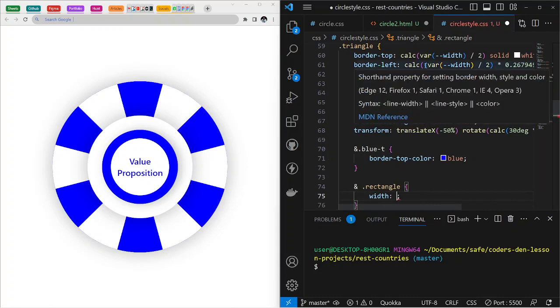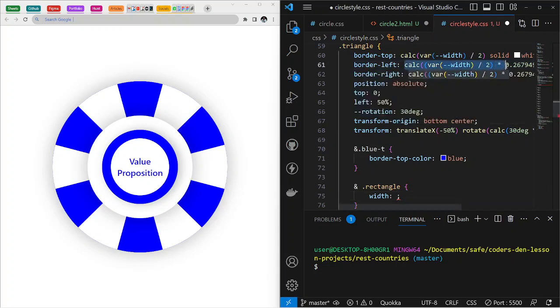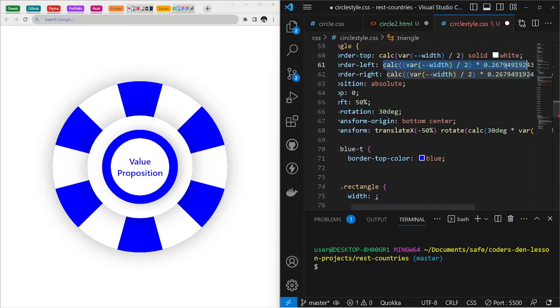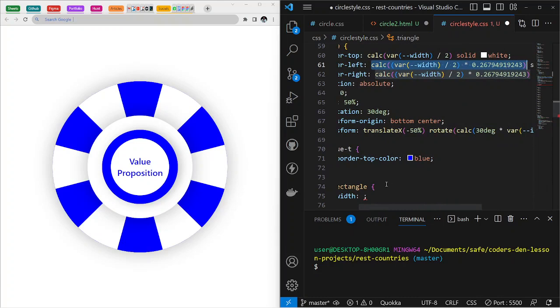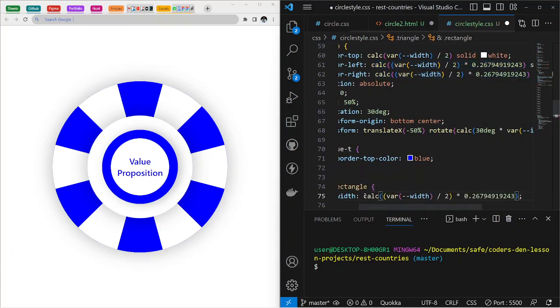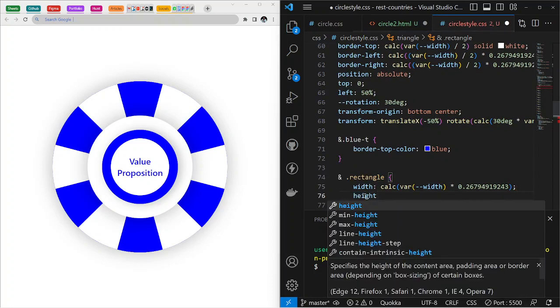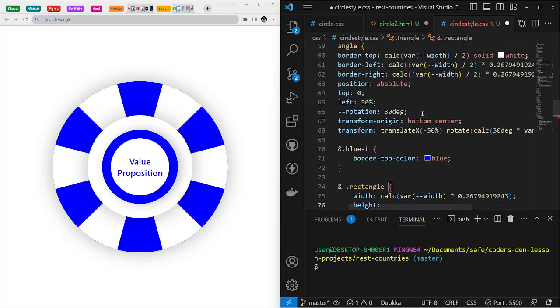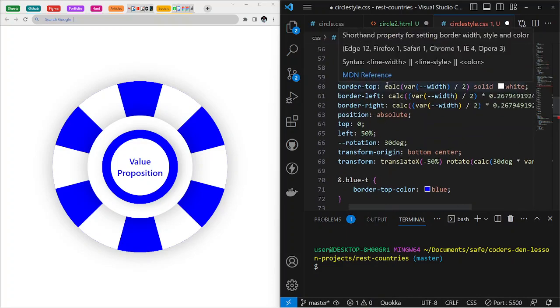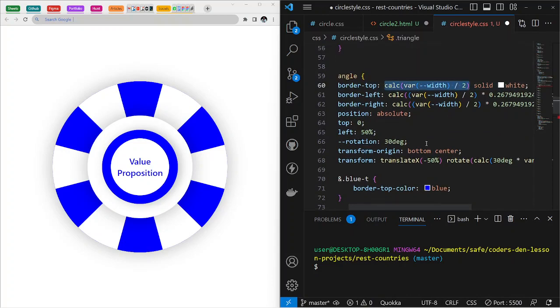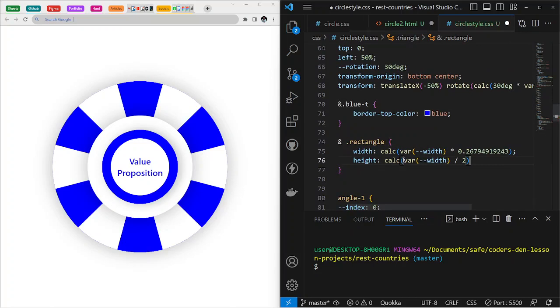Let's have it as this. Whatever this thing is. But it will not be divided by 2 this time around. Yeah, just like this. And height, as usual, this will be just like this.